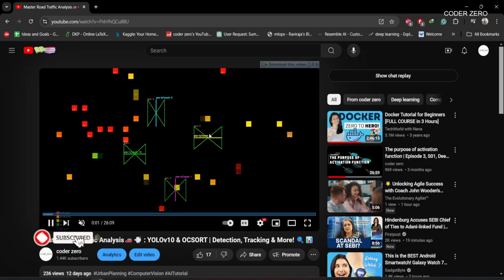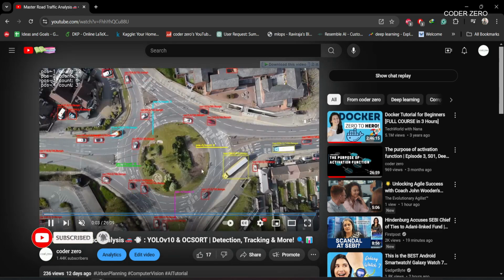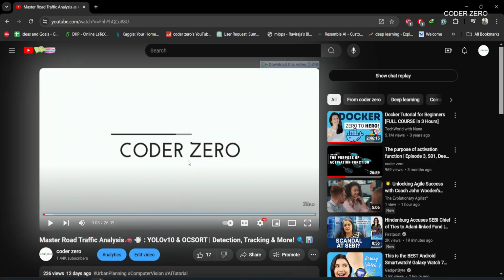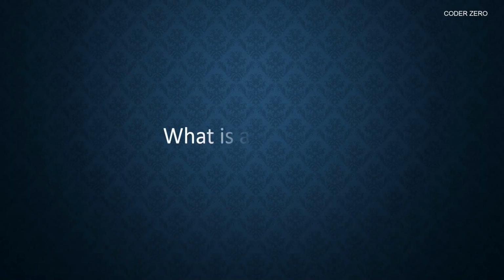In the previous episode, we have learned how to create this project. In today's episode, we'll be learning how to Dockerize this project. Now, you must be thinking, what is a Docker? Let's understand Docker in this way.